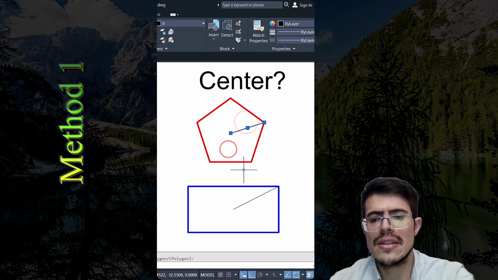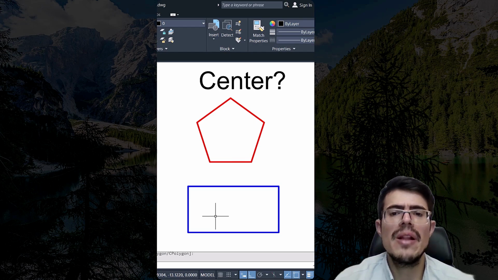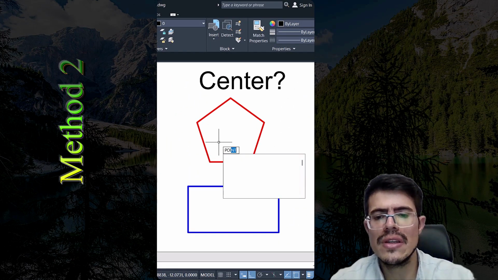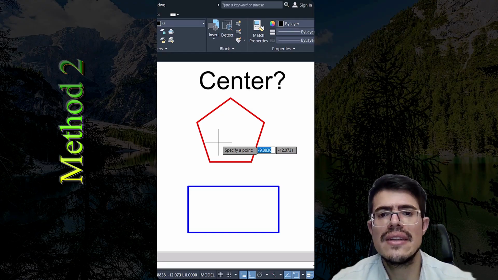So what is the easiest way? The other way is using override object snap, for example, by using a point to make it shown forever. Here, I can use my points. If I use my point, how can I find the geometric center?